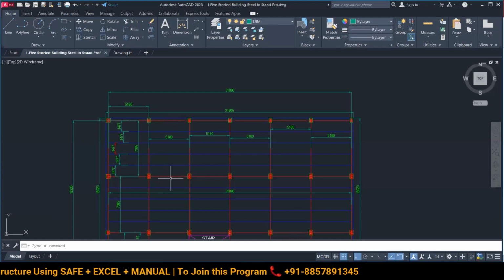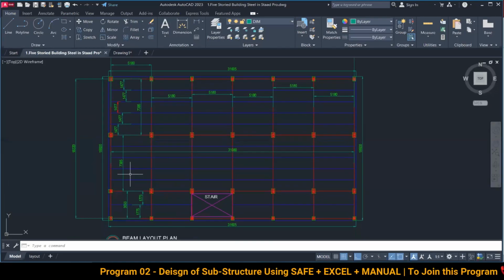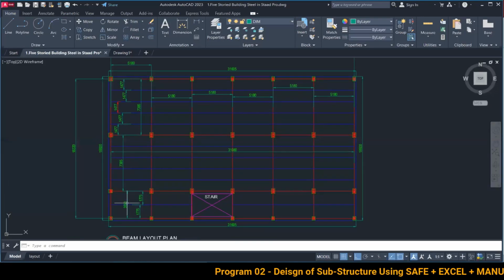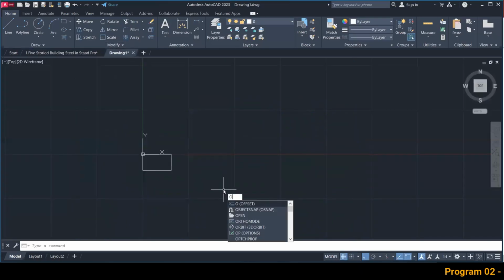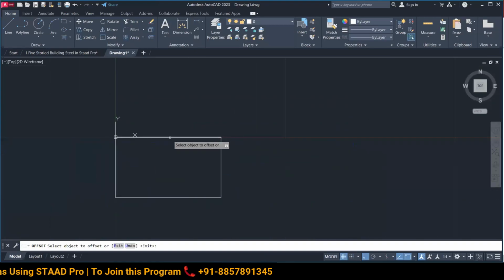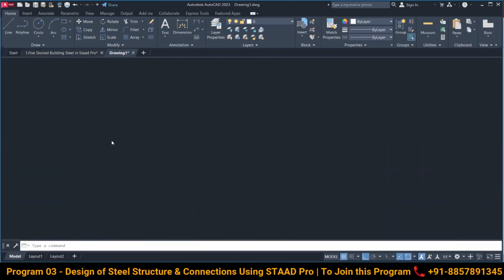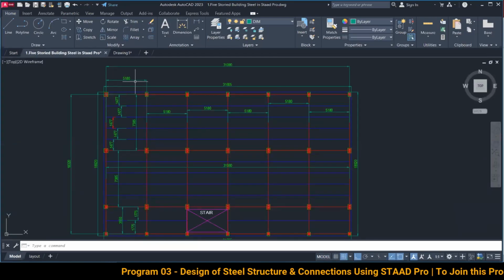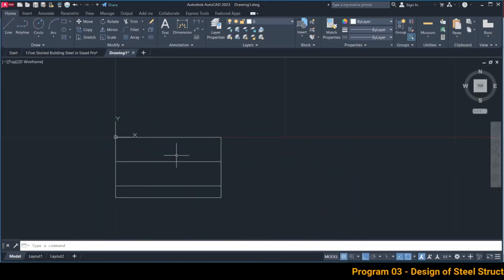Next, I have my central columns at a distance of 7385, and my last is 3550. Okay, so let's mark an offset of 7.385. And in the other direction, I have 5.18 meters, 5180. So I will just say offset of 5.18.